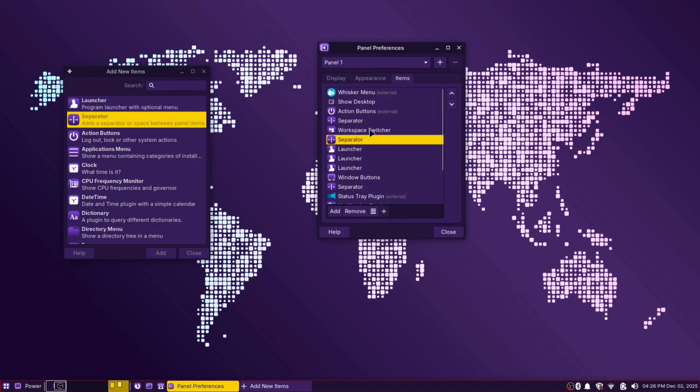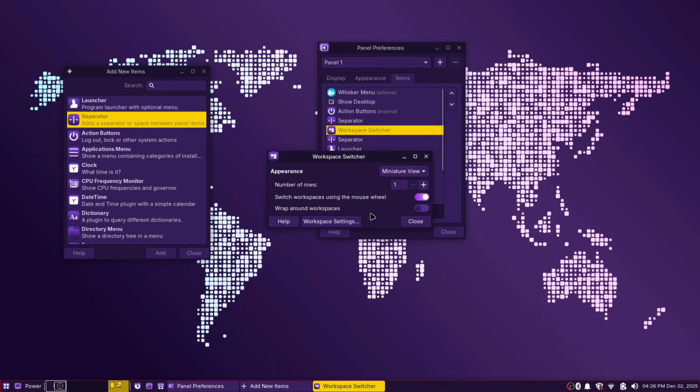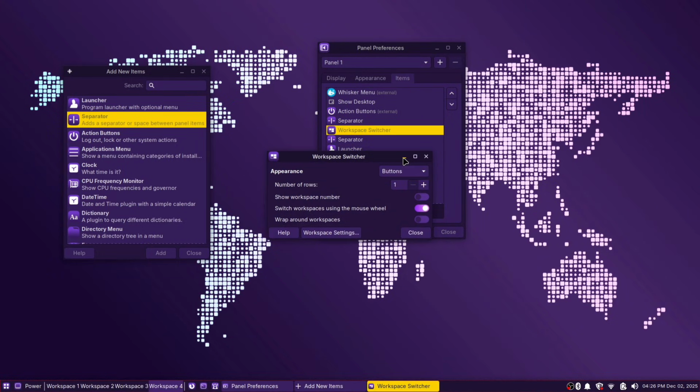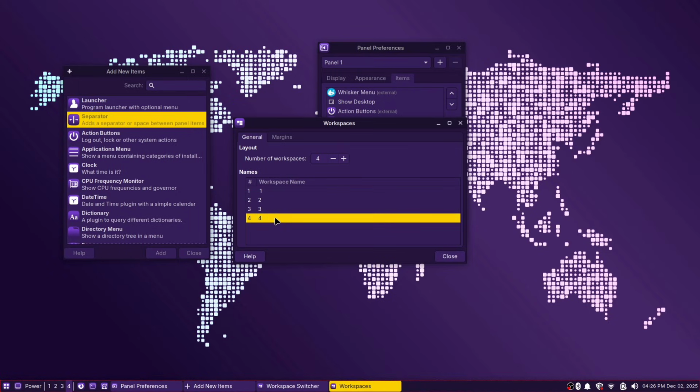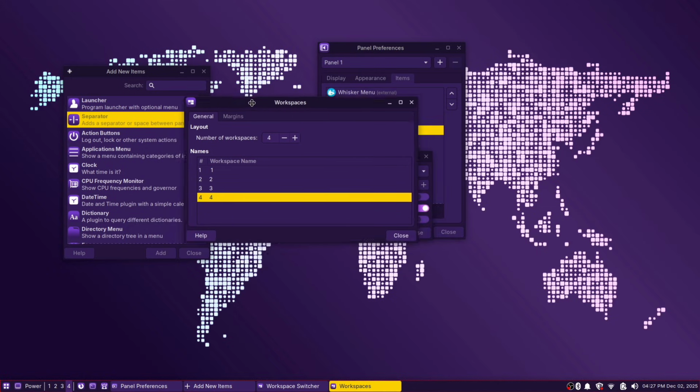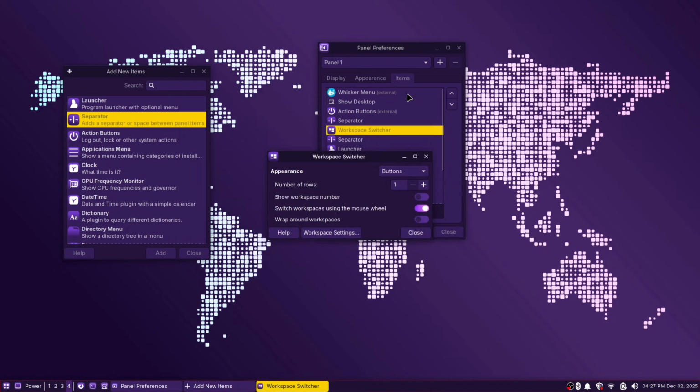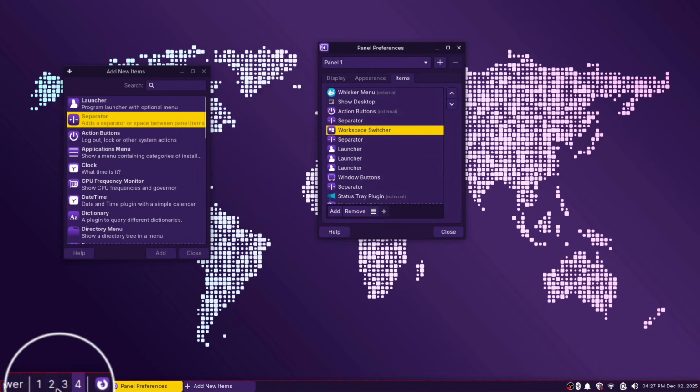Next, open the Workspace Switcher Preferences window. In the Preferences, change the Appearance option to Button View. This makes it much more compact. Then, click the Workspace Settings button. To keep the switcher concise, simply rename each of your workspaces to 1, 2, 3, and 4, or whatever numbers you have. And now, you have a very compact and nice-looking workspace switcher ready to go.